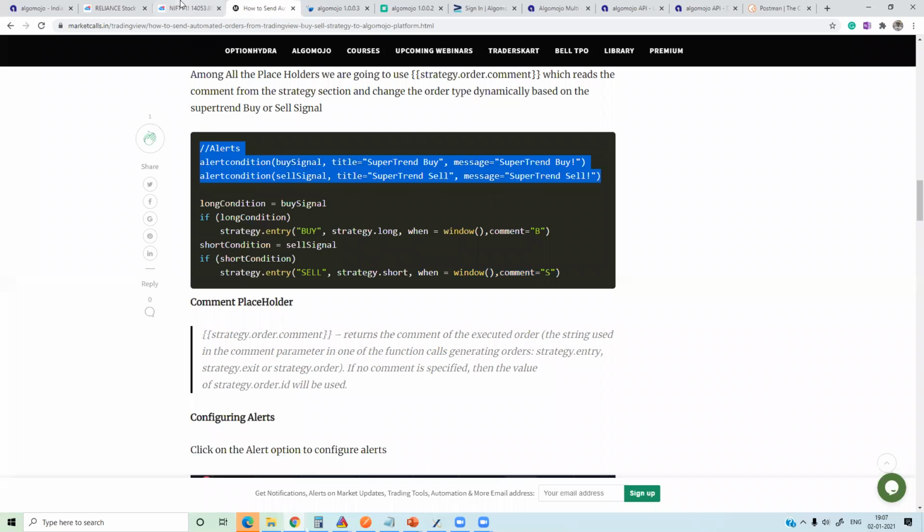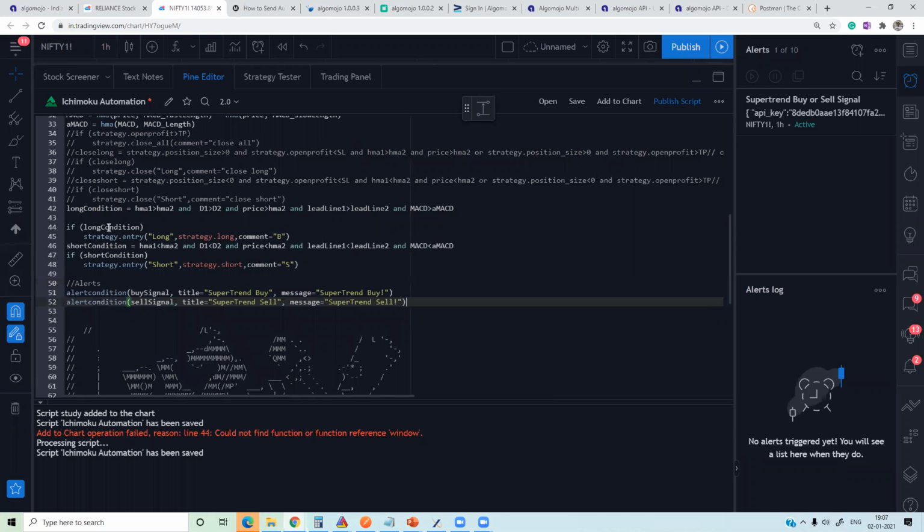You copy this code, and when you want to send an alert, I want to send one whenever the long condition becomes true, and I want to send a short alert whenever the sell signal is happening. I can say Ichimoku buy, and likewise Ichimoku sell. Of course, the name doesn't matter. What matters is that you need to have this alert condition and you need to have this comment section. These are the two things which are highly important when it comes to adding any strategy automation.